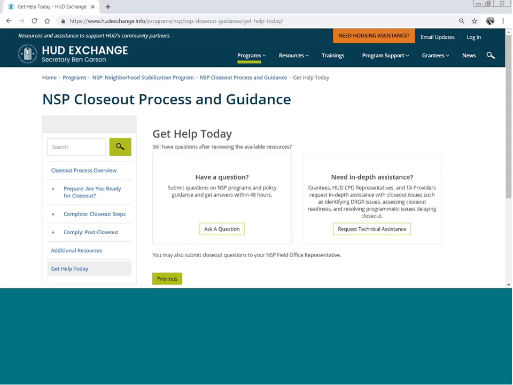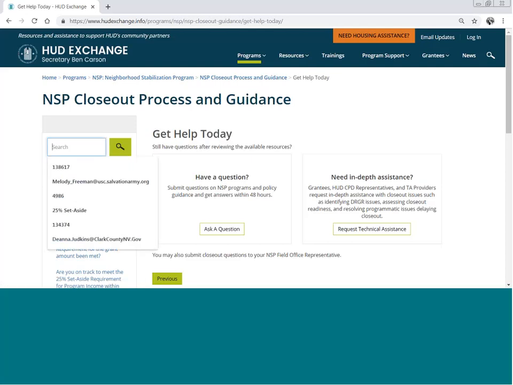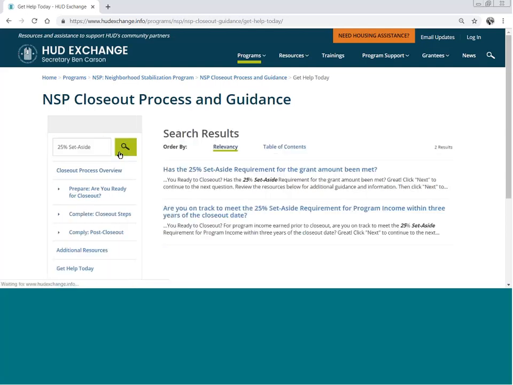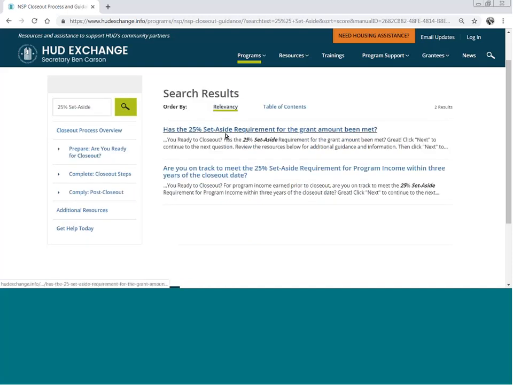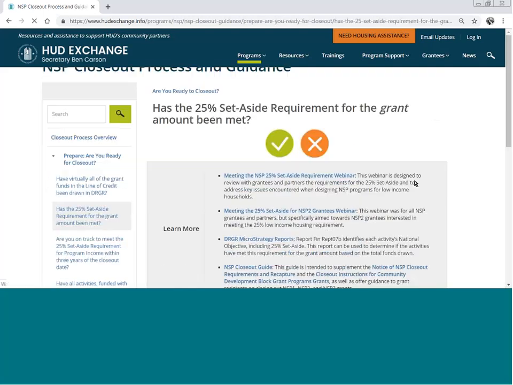The last thing I'd like to highlight about these new pages on the HUD Exchange is that, I showed you how you can navigate from page to page within the section, but maybe you are looking for something very specific. You can use the search box here on the upper left. So let's say I want to search for 25% set aside, and that will pull up the pages within this resource that are related to the 25% set aside. So this search box only searches the content within NSP Closeout rather than the entire website. And I can jump right to that question.